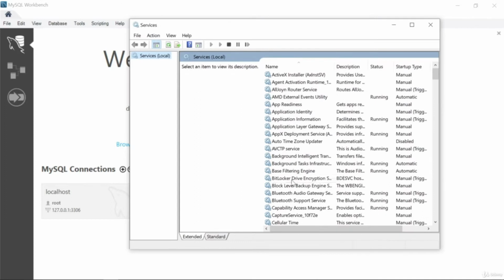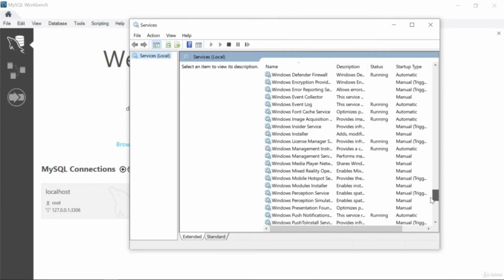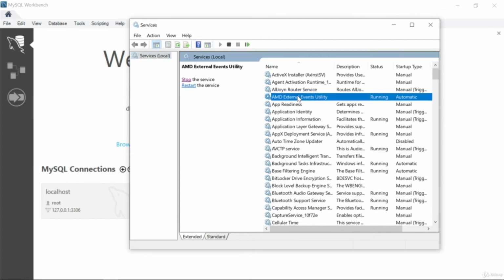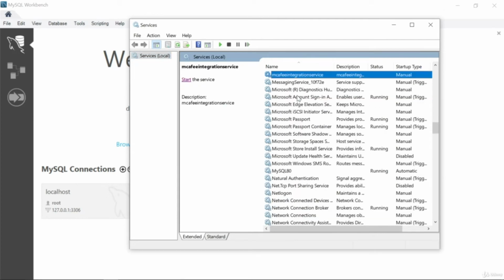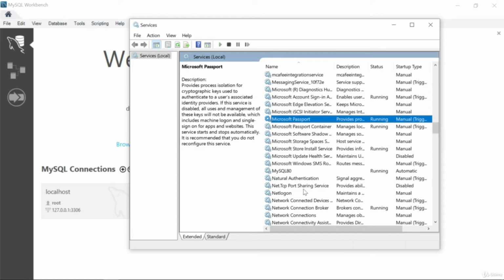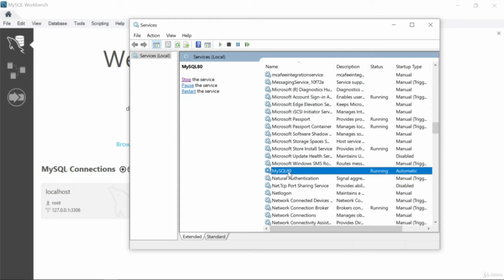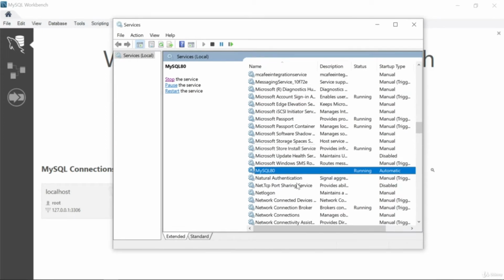Let's come here. I will write services and click on this. In these services, your computer will show you all the services you use. You should come here and click M. You can see here I have MySQL80. This is my service; MySQL will run as a service on your computer.